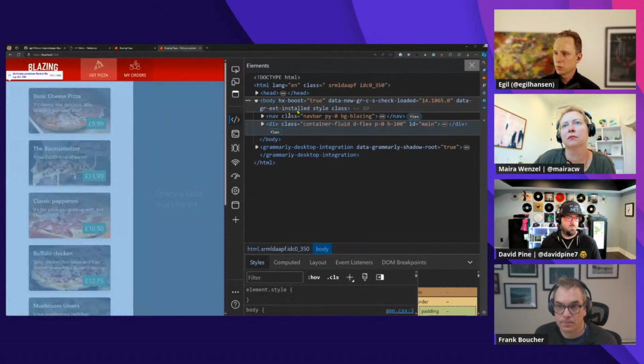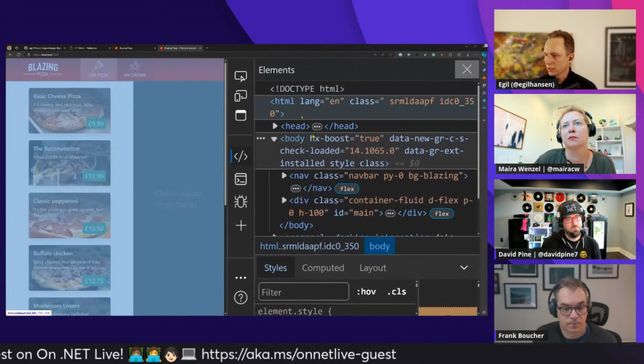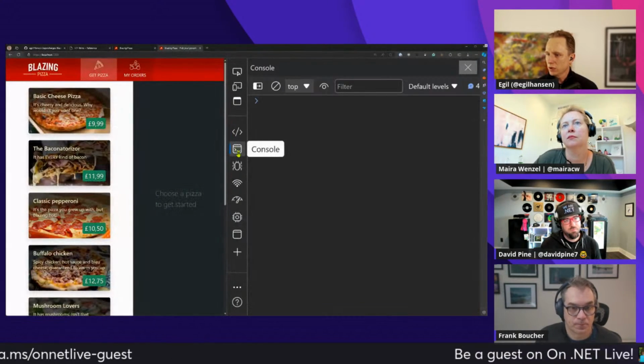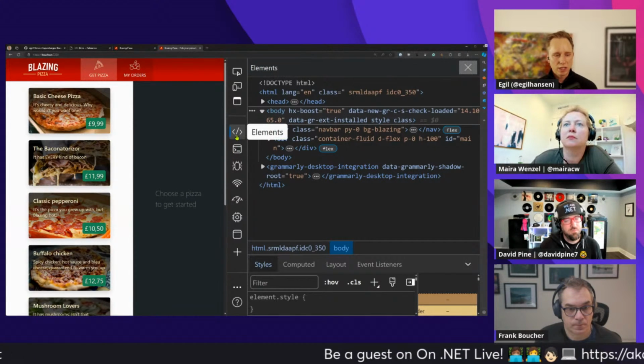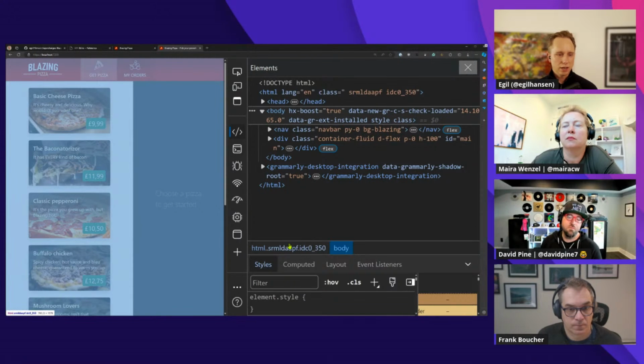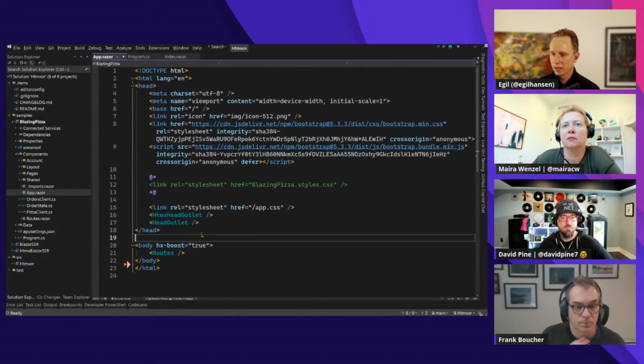But what HTMX is doing, because we have that HX Boost on the body, let me see if I can zoom ever so slightly more in here, is that it still does basically what Blazor Server does with enhanced navigation, where it uses HTTP fetch, or the fetch JavaScript bit, and then patches things in for you. So with this attribute here, you basically get more or less the same as you had with the Blazor client-side JavaScript bits, enhanced navigation and enhanced forms. So that is the setup that you need to do.